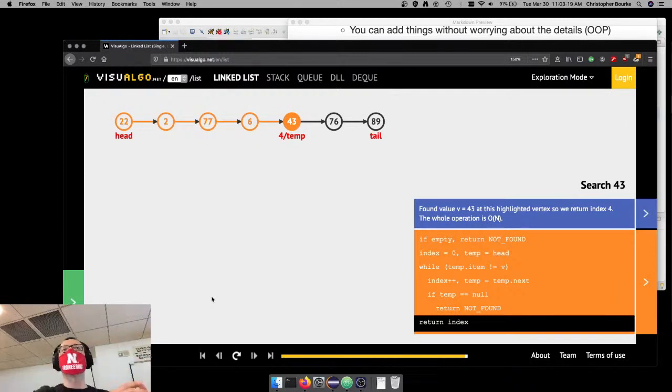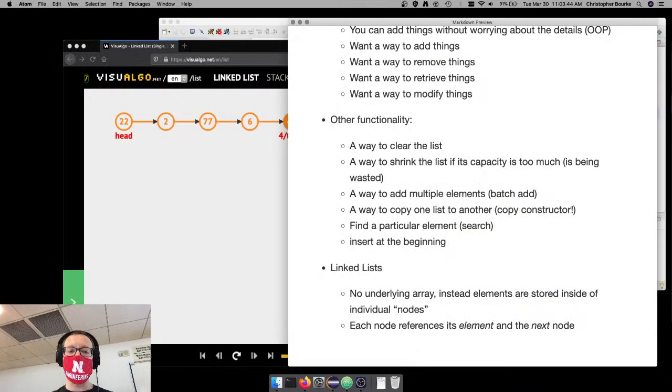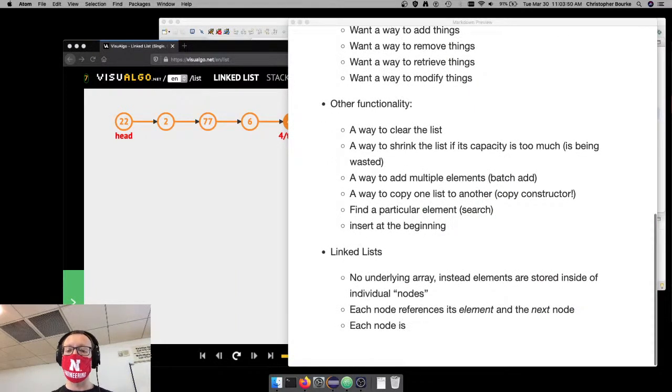Instead of jumping to a particular location like you do with an array, you have to traverse the list starting at the head every single time. It's kind of like rewinding an old-school cassette tape. If you want to listen to that song again, you're going to have to go all the way back to the beginning and rewind it. That's the visualization right there. Each node is chained or linked together, and that's why we call it a linked list.